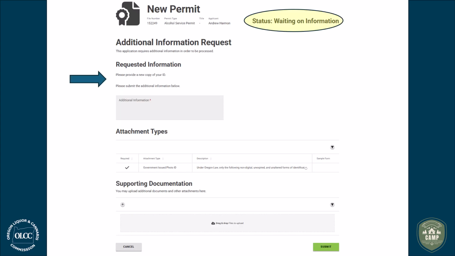Under Requested Information, you will find an explanation of the information that you need to provide. You must respond to the request in the Additional Information box. If there are any documents related to the request, you will find them in the Attachment Types section with a check mark in the required column. Follow the same steps as before when uploading your required document. Once you have provided the information, click Submit.